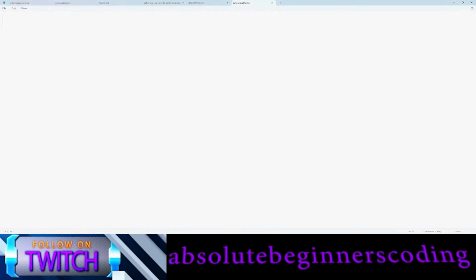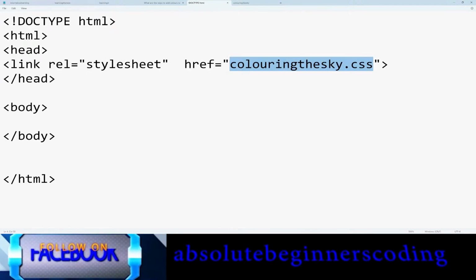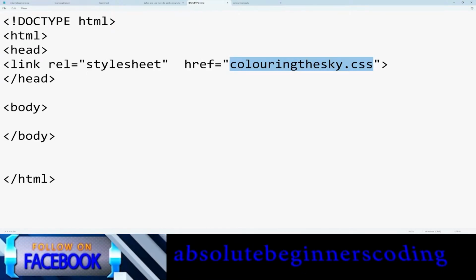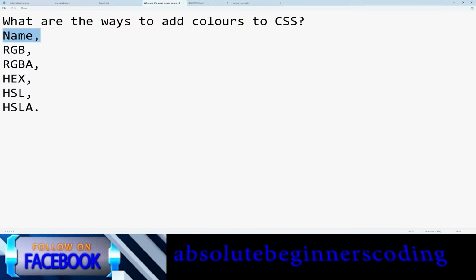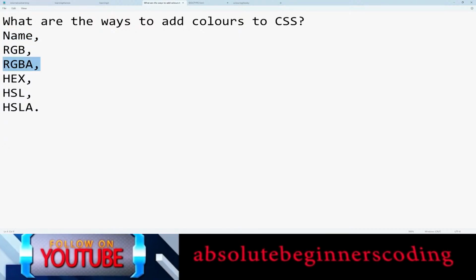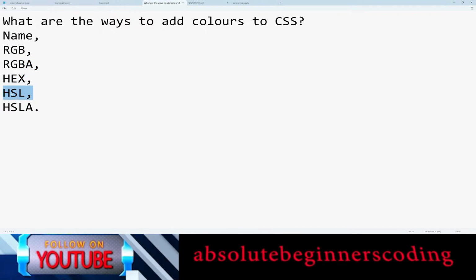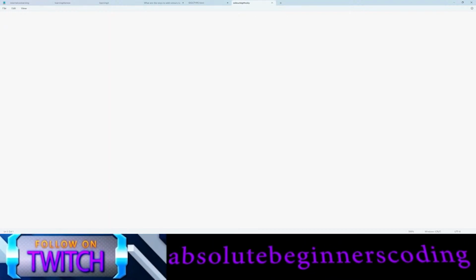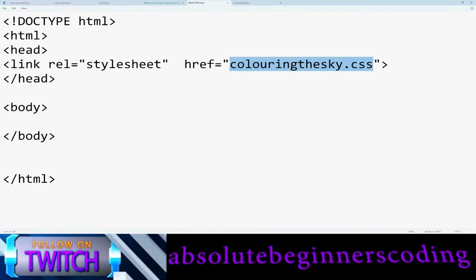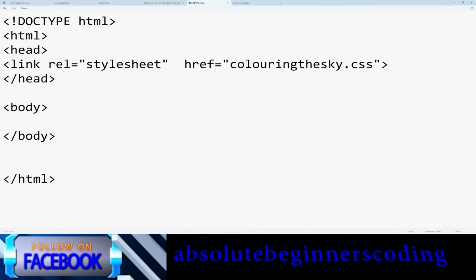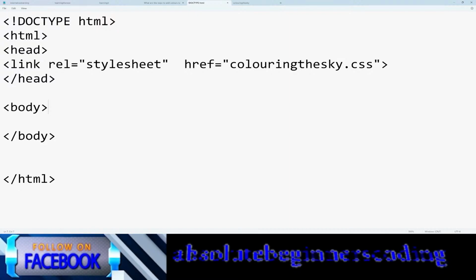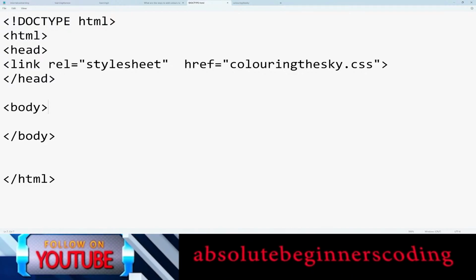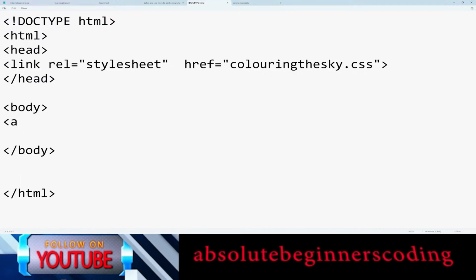So let me create a new file, which is a CSS file, and name it coloring the sky.css. So what are the colors that we can actually use, and how to use them? Since I said you can use it by name, by RGB values, by RGBA values, by hex, by HSL, by HSLA, let me teach with each example. Let me teach you with the name first. So hereafter I'm going to teach fully with the external CSS file, because you know how to use inline and internal, and pretty much the process is the same. So I'm going to use external from now on.